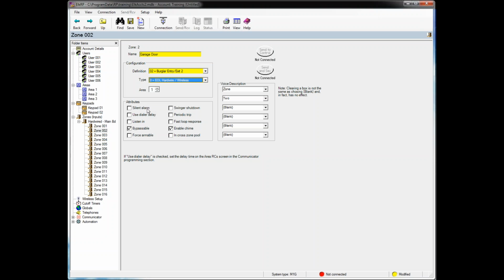The attributes here, quite a bit of this is self-explanatory. If you don't want any type of sounder activation, you can choose silent alarm. If you want it to use dialer delay, listen-in relates to two-way listen-in for alarm verification, and you do have to have the two-way listen-in equipment installed for that to work. That's an add-on.